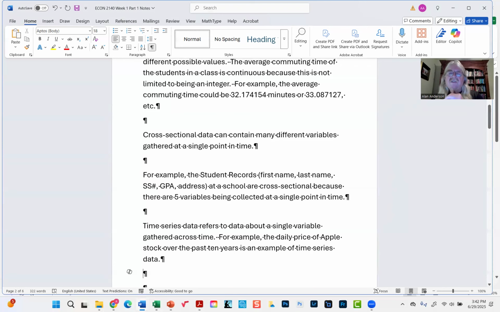Okay, so the cross-sectional data is observed at a single point in time, but it may contain many different variables. Whereas the time series data is one variable, but it is observed across time. Okay, we see a lot of that in finance and economics, by the way. Let's say I'm analyzing somebody's portfolio and I'm looking at how the stocks in that portfolio have performed over the last 20 years. I'm looking at time series data.